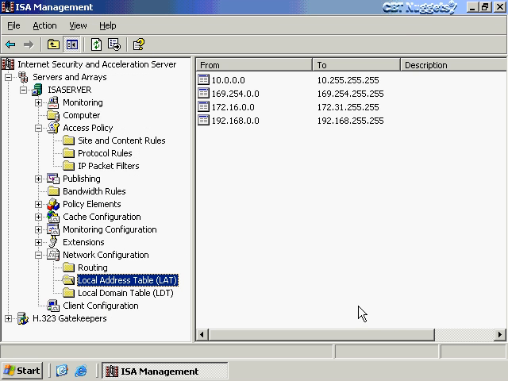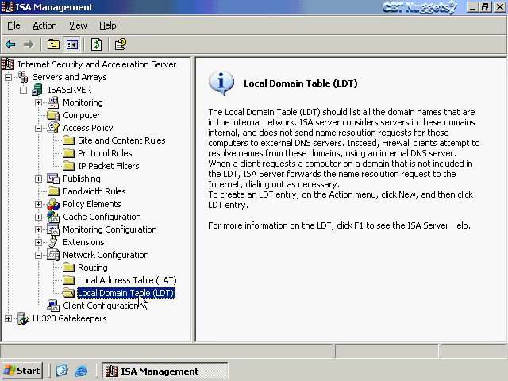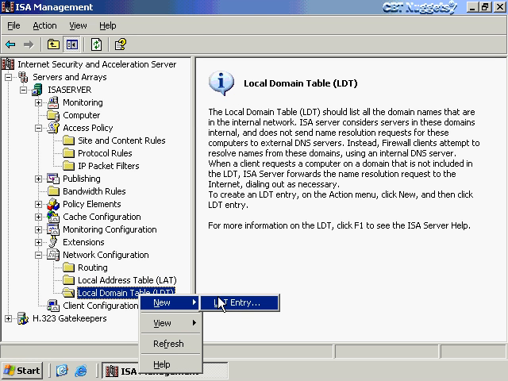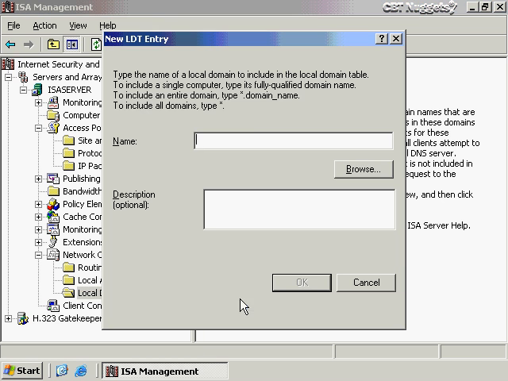Now there's a new one under here, the local domain table. This is one that allows me to define domains rather than addresses. Check it out. I'm going to right-click on it, hit New, LDT entry. That's a local domain table. And I can choose what sort of entries I would like to add and recognize as local to my ISA Server. I'll use nuggetlab.com.